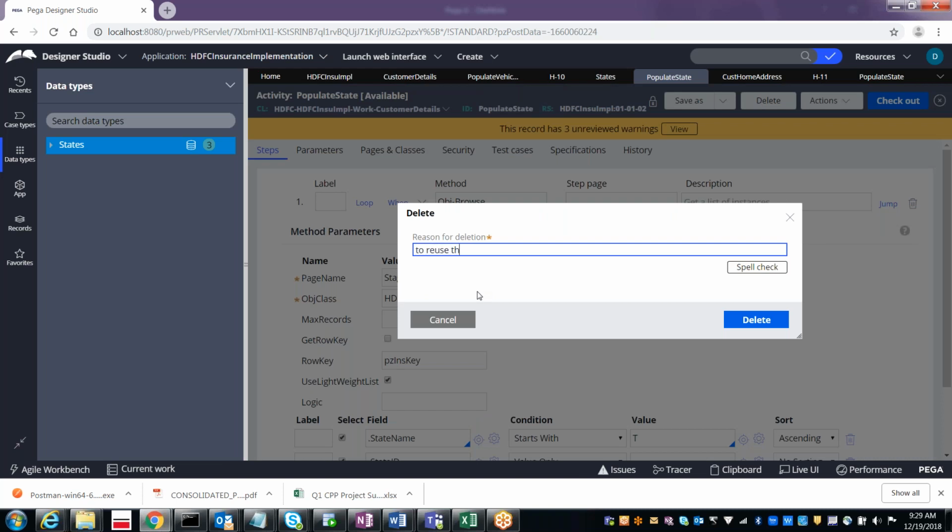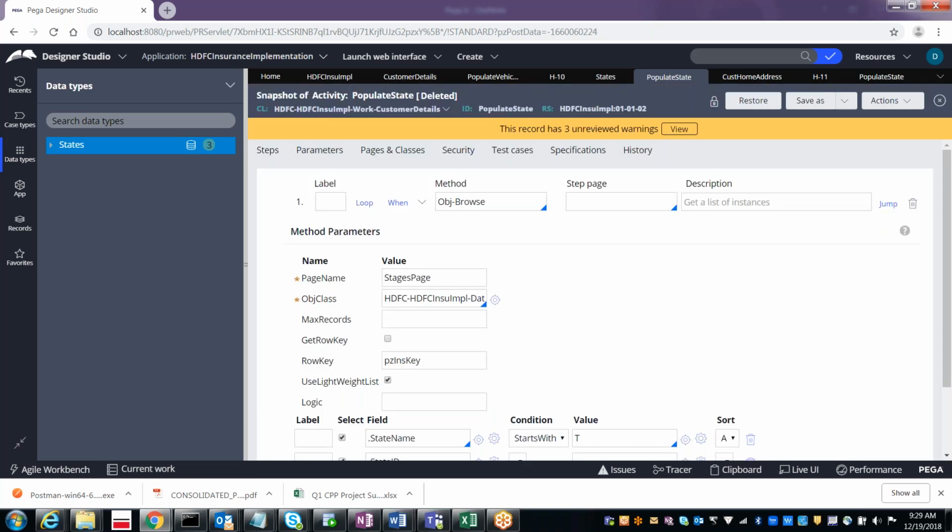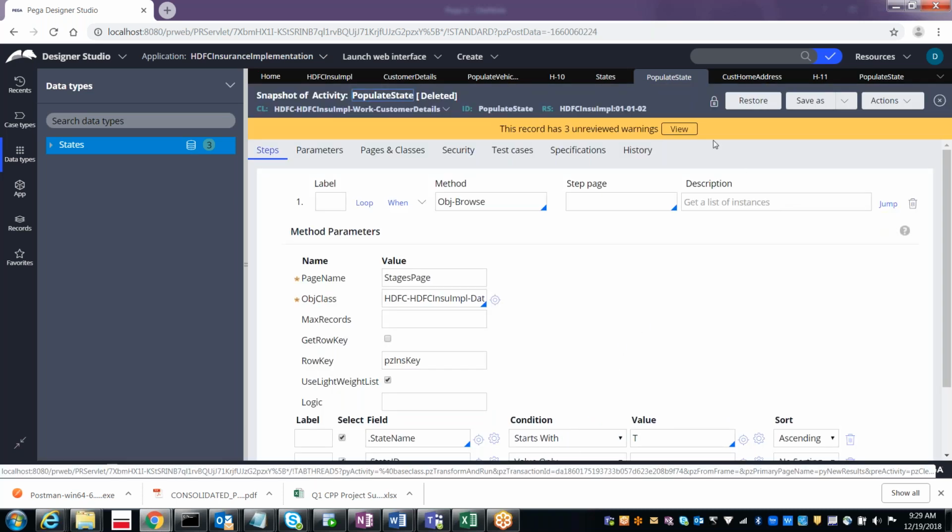To reuse the activity, I moved this to the parent work class. Delete it. Now it has been deleted. Now there is no check-in or checkout, as it is already deleted.